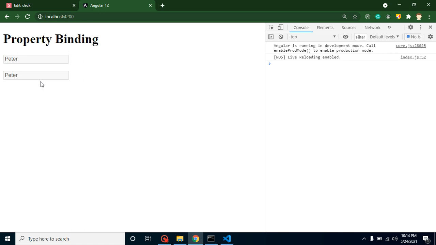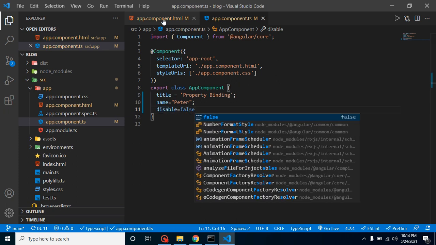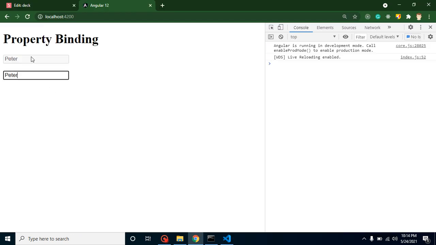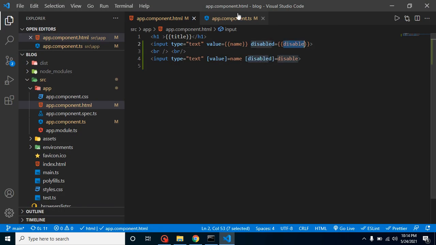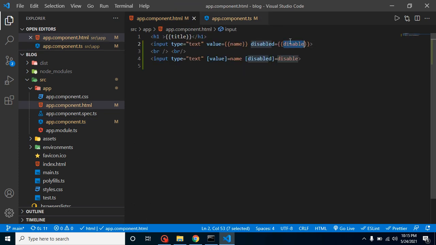So you will say that still they are working the same, but now the actual change will be found whenever we make it false. In that case, only property binding will be working fine. Here you can see that this is disabled, but this is still not disabled in case of interpolation, because interpolation cannot understand this disabled property as a boolean value. It just understands it like a string value. That's why this is showing it true, right? So this is the main difference between property binding and interpolation.